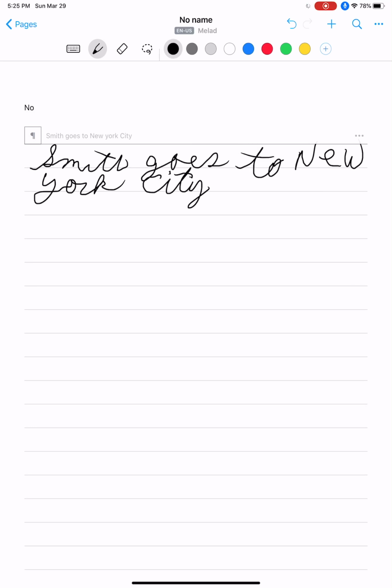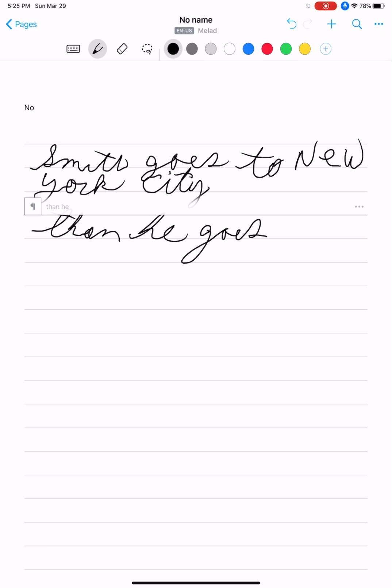I skip a space, then he goes home or erase, backspace. Okay.